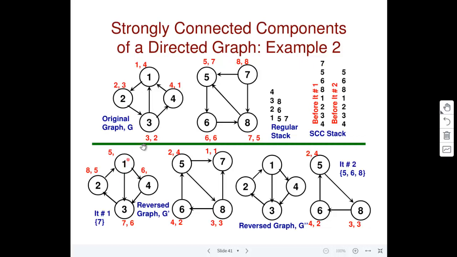So how you build the reverse graph: just change the directions of the edges from the given graph. So 1 to 2, so there's an edge now from 2 to 1. 3 to 1 means edge from 1 to 3, and so on in the reverse graph, for all these 8 vertices. So now start running depth first search on the reverse graph.